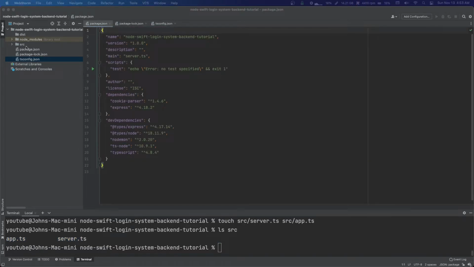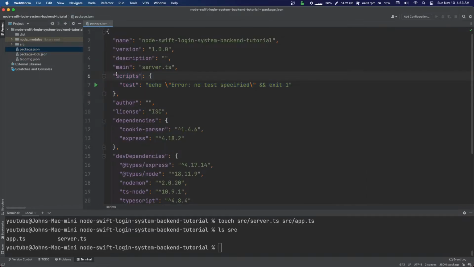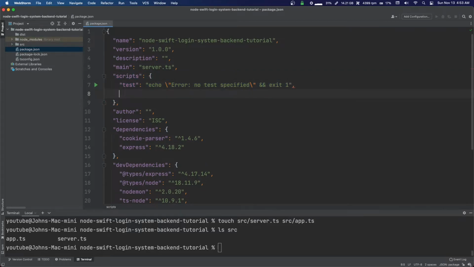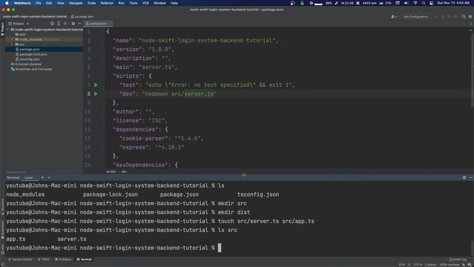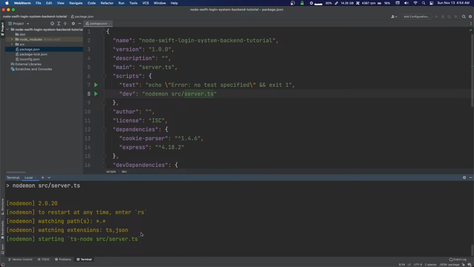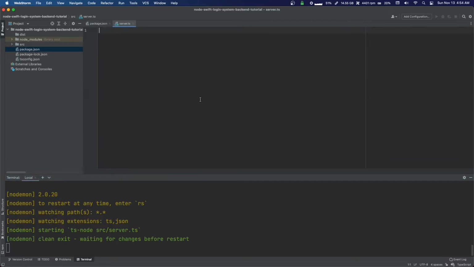So we're going to go back to the package.json file. In our package file, we have the scripts thing. So we want to add another script. We're going to enter. We're going to say dev. And our dev is going to be nodemon src/server.ts. So what's going to happen here is if you do npm run dev, it's going to nodemon on that server.ts file. Now there's nothing there, so it's not going to do anything.